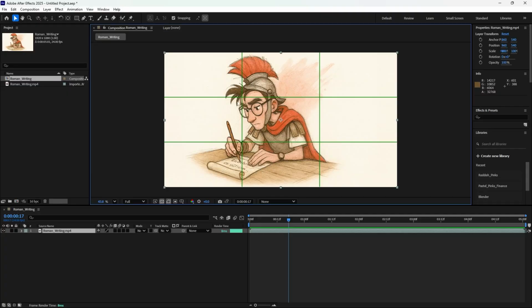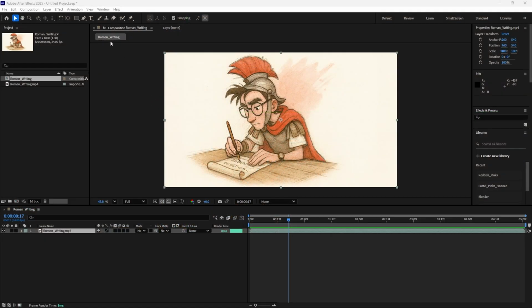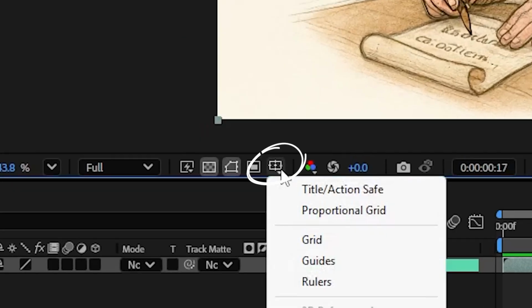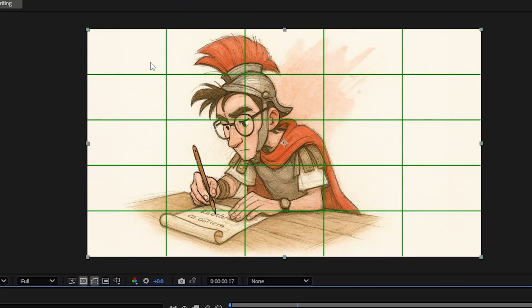If you're working in After Effects and you want to see a rule of thirds grid, there's an easy way to make this happen. So under your composition, you'll see this little button here. If you click that, you'll see something called proportional grid. If you click that, this will come up, and it's a useful grid, but it's not rule of thirds, and I like to use the rule of thirds more than this.